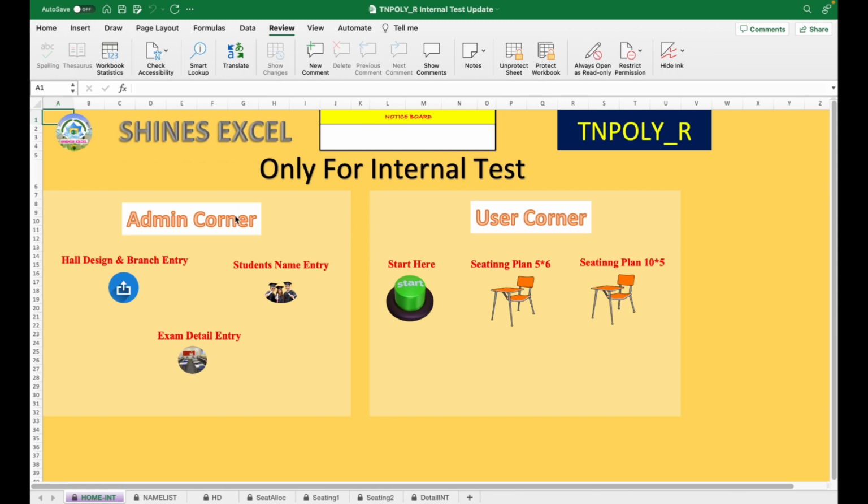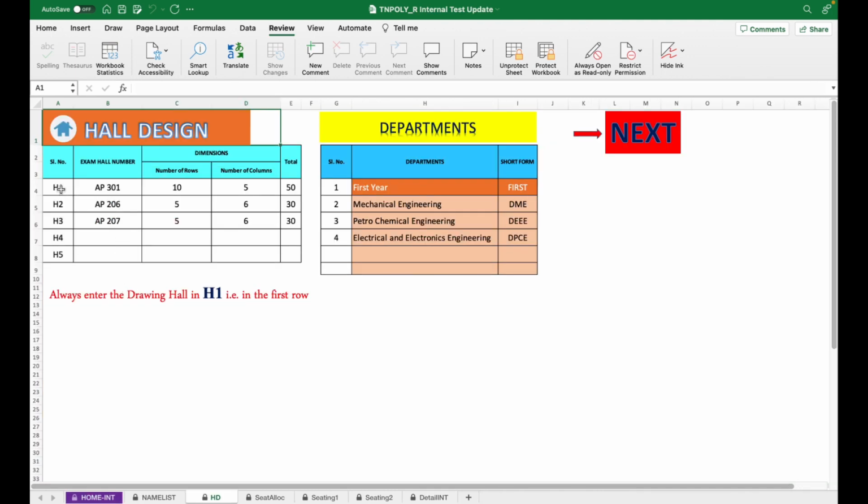Here it is the same thing, admin corner and user corner, and it's a very simple one. Only the seating plan you can find in this update. First of all, the hall design and branch entry, the provision for entering 5 halls, their rows and their columns, and it will be updated automatically.